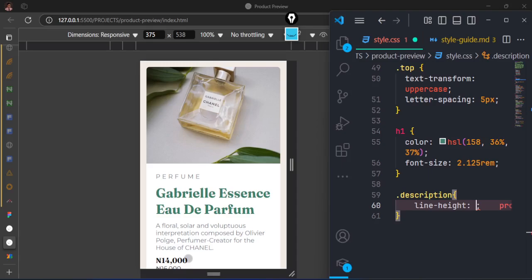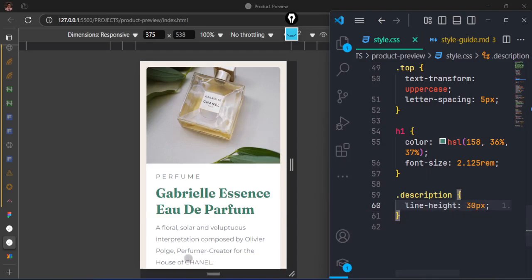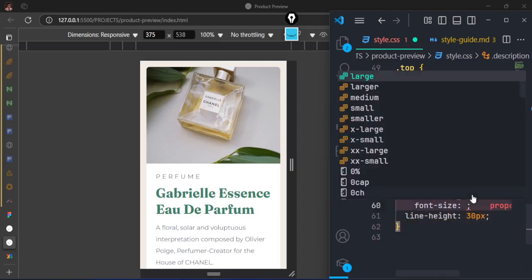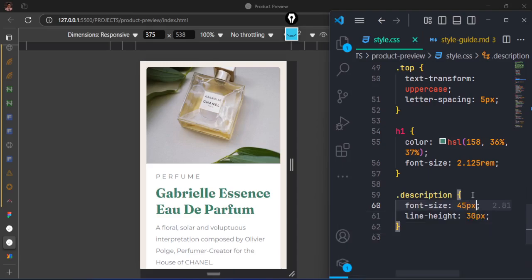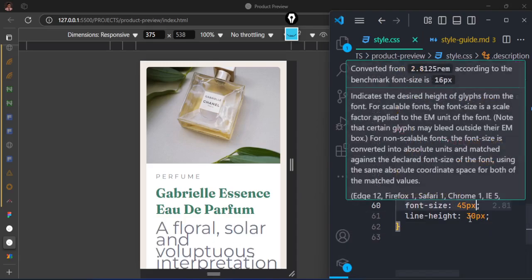For example, here now, if I use maybe 30 pixels like this, as you can see, that line height looks as if it's okay, right? Now let me update the font size. So once I update the font size, maybe I'm using 45 pixels like this, because the font is now bigger than this one.